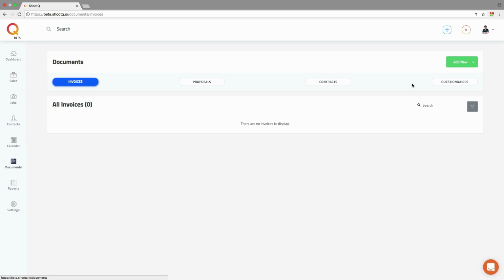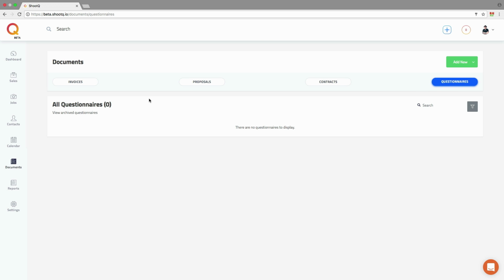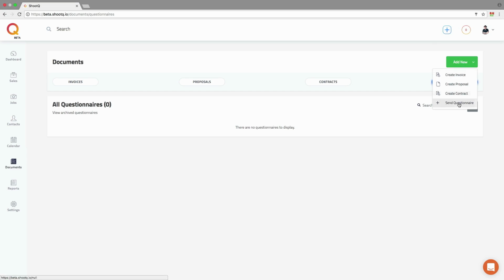Another cool feature in ShootQ is something called the questionnaires, and that's under documents. Under documents, you can open up questionnaires and add basically a way to poll before or after jobs. So if you need to get a lot of information from your clients going into a job, you can do that here. Or if you want to ask them questions after the job, you can also do that here just by adding a new questionnaire.